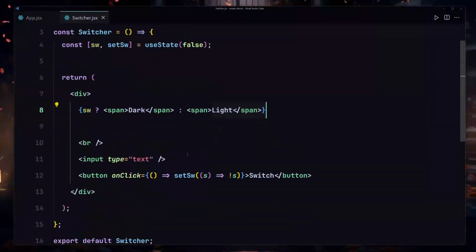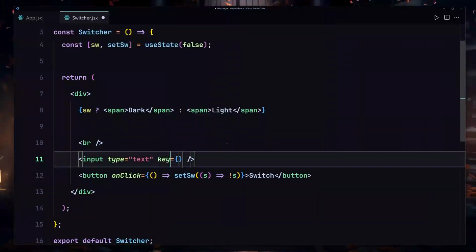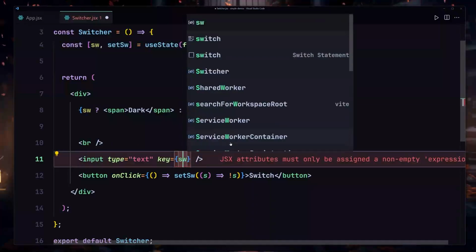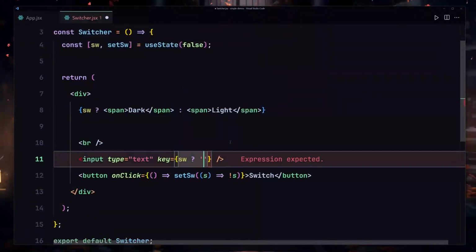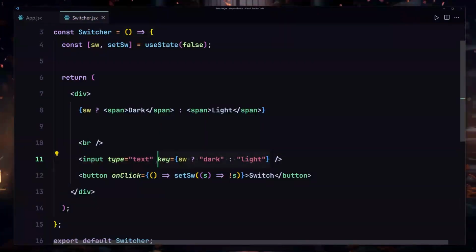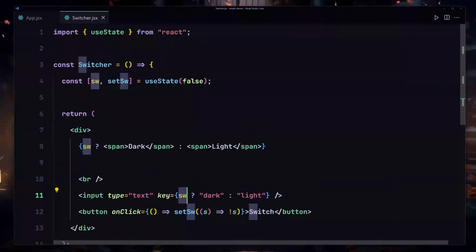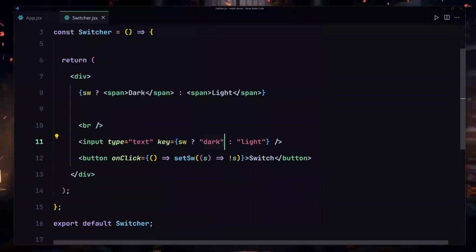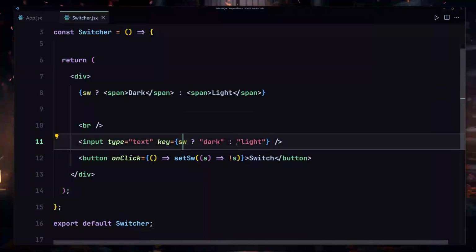What I'm going to do is pass a key here, and this key will take our state, which is isWhite. If that is the case, we are going to provide dark, but if that's not the case, we are going to provide light. Now we are providing a unique value to this specific input field. So if our state is set to true, it's going to make it dark, but if that's not the case, we are going to get light.